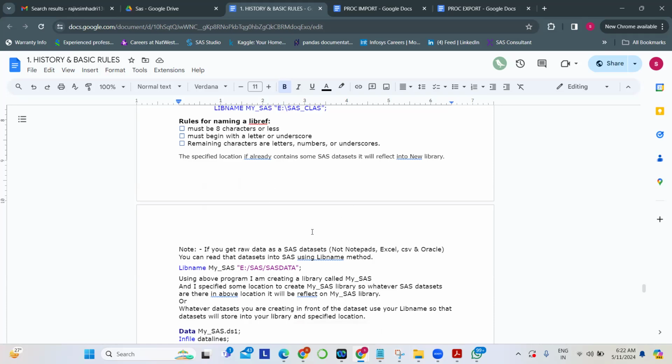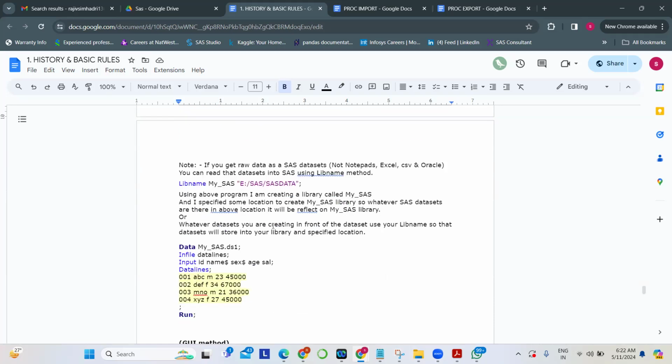Next one is, for example, you get some raw data in terms of SAS data. Till now, raw data was in terms of external physical files. If you get raw data in terms of SAS data, you can read those SAS data. The SAS nickname method.